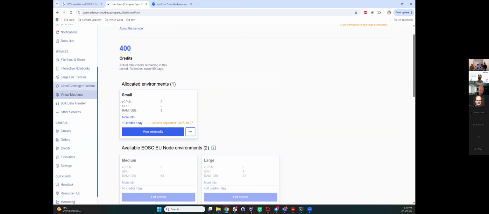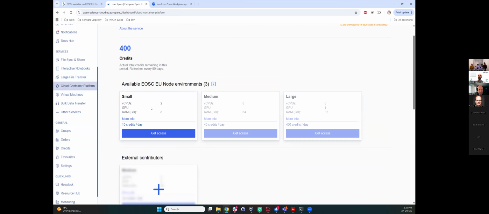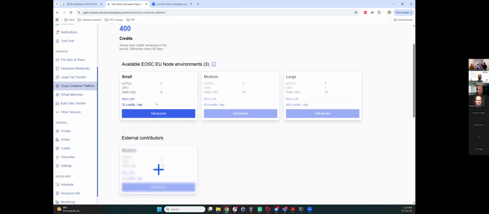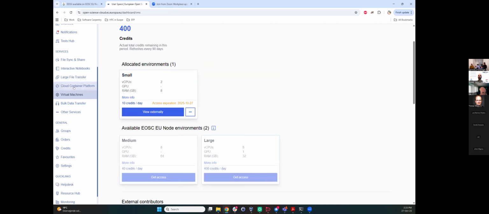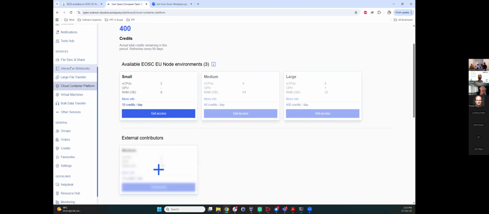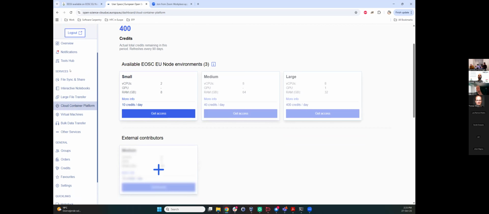You can do it through this cloud container platform link, right? So let me think. This is actually the same one as the virtual machines. I think that looks the same, more or less, yeah. There's a way to get access directly to the OpenStack environment. I can't remember exactly how to do it now, but it's in here somewhere. But we're not interested in that today.